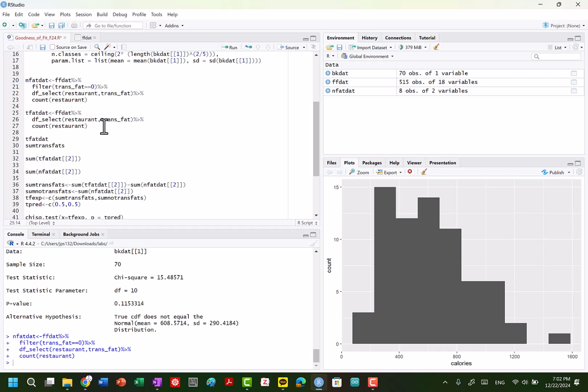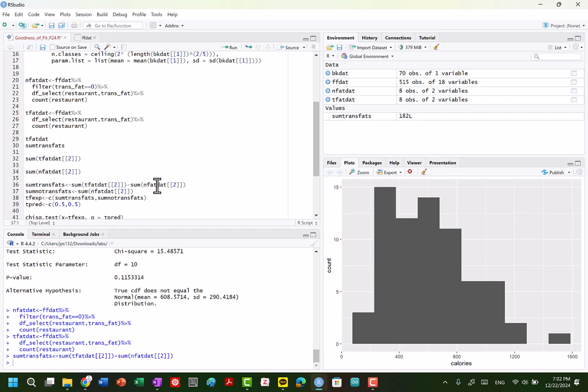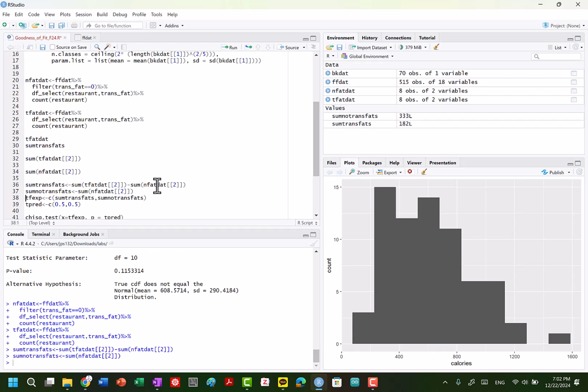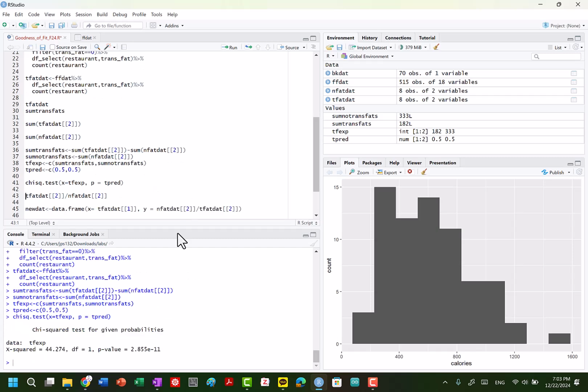So we're going to take all the data sets. That's the total number of items. And the number of items without trans fats is going to be my total minus the ones that have trans fats, which are already there. And this is our expected. For trans fats and not trans fats, we're saying they're equally probable, so 0.5, 0.5. We can just do our chi-square test like we've done before in class.